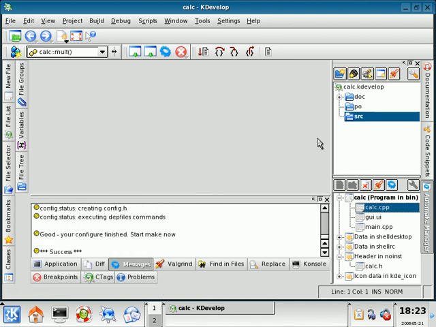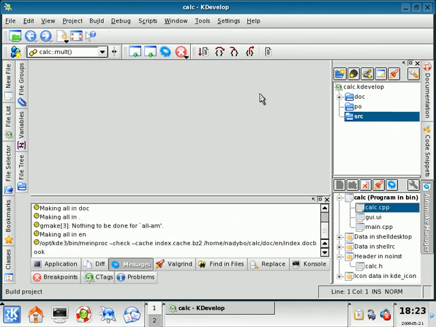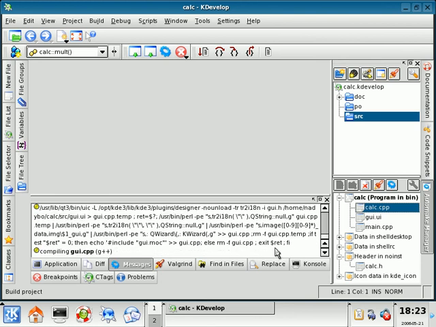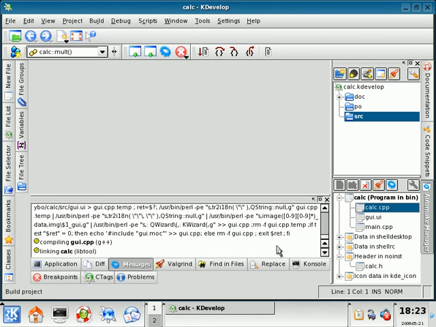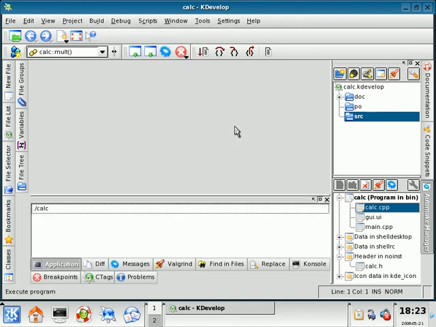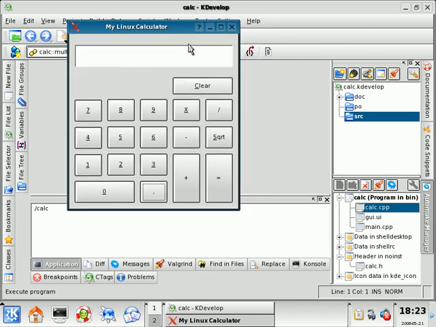Alright, once configuring is done, come back up here to build, and then what I'm going to do is go right here where it says build project, and I'm going to select that. So now it's going to compile all the source files together, link them all together. Success! So now if I go to build and I do execute, watch what happens. That graphical interface that we made comes up. So it's ready for data. It just doesn't work yet.